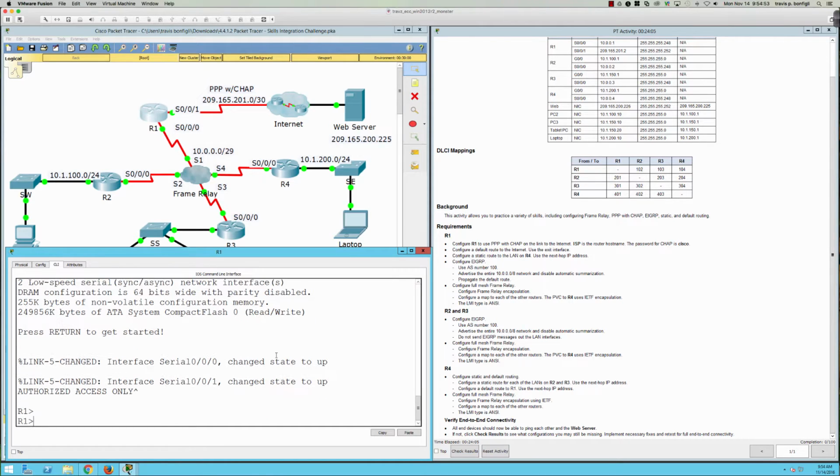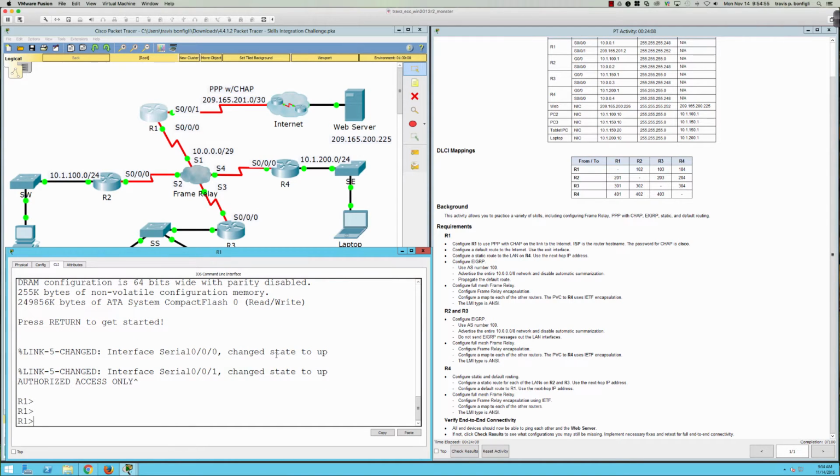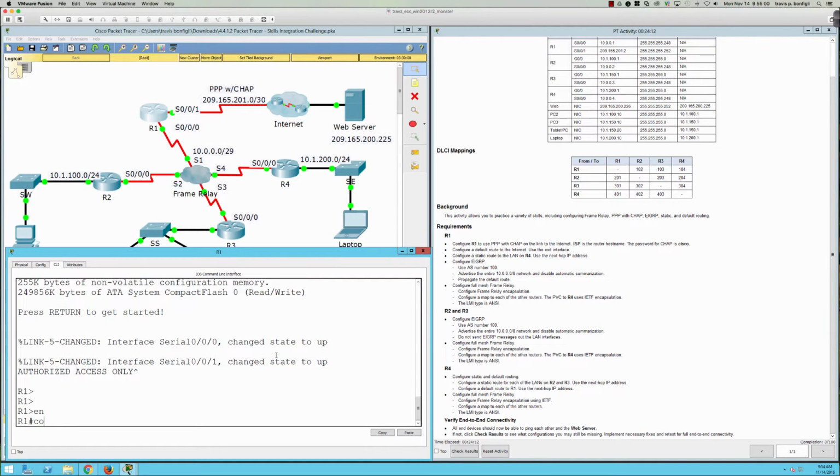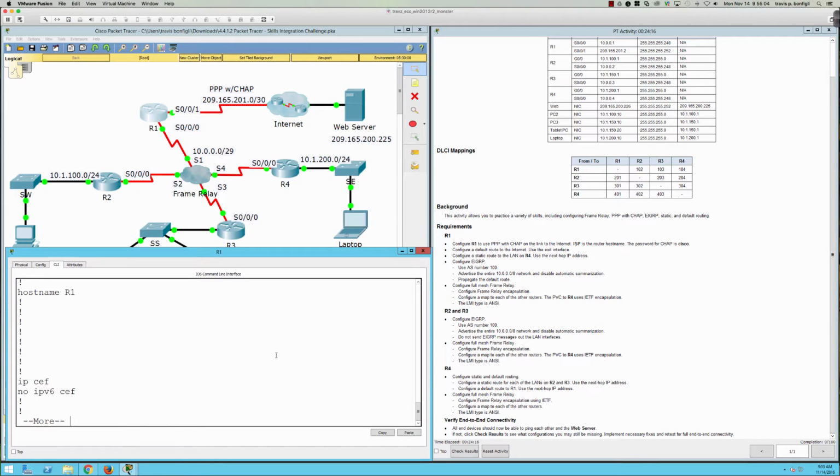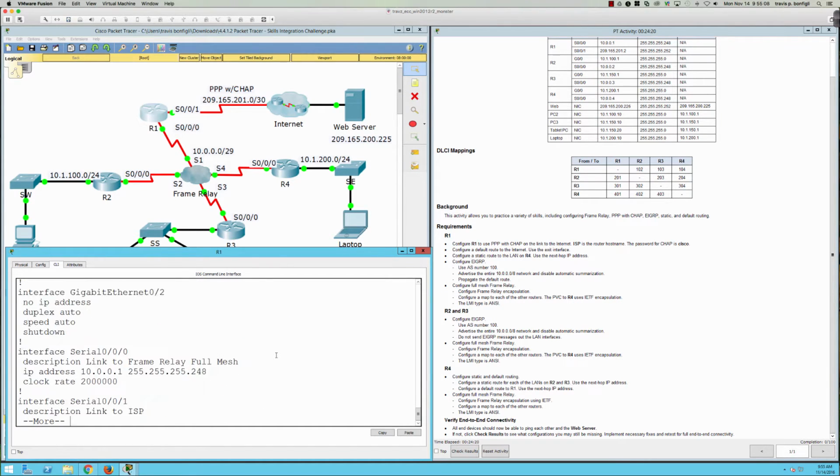And we'll jump onto the CLI. The interface to the internet is serial 0/0/1. So let's go from user exec to privilege exec into global config. And let's do show run here, and let's see what serial 0/0/1 looks like right now.